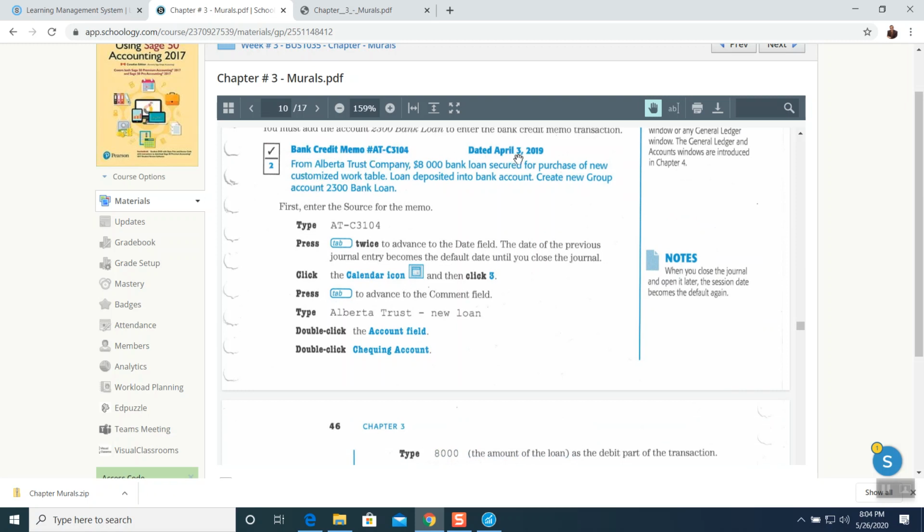ATC3104 dated April 3rd, 2019 from Alberta Trust Company, $8,000 bank loan secured for purchase of new customized work table. Loan deposited into bank account. Create new group account 2300 bank loan. This question is number 2. And also notice something that you have a tick mark on this question. That means this question is being solved for you.